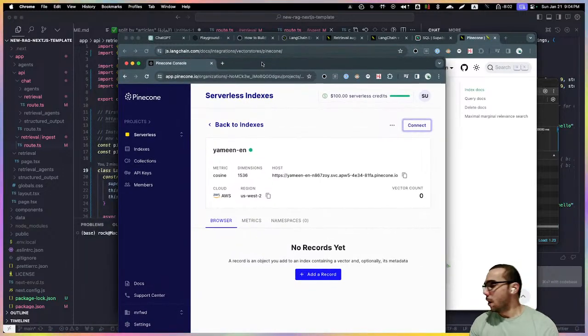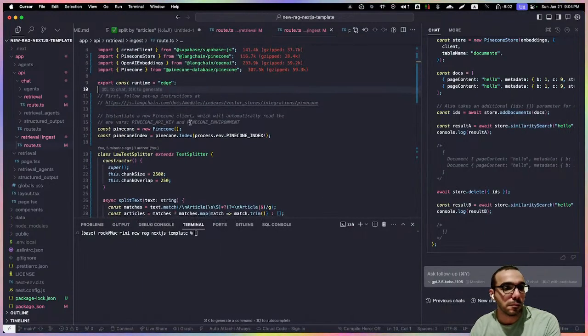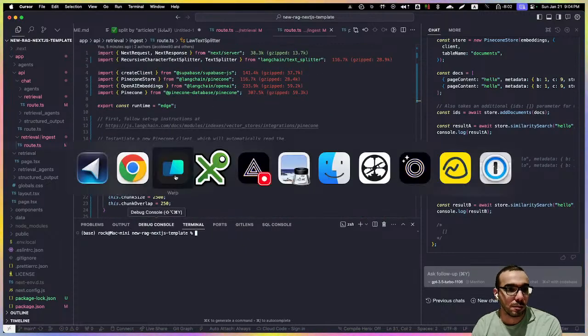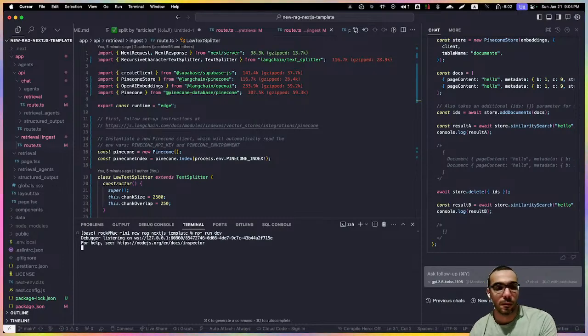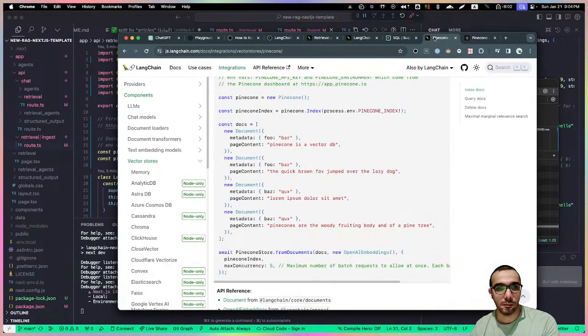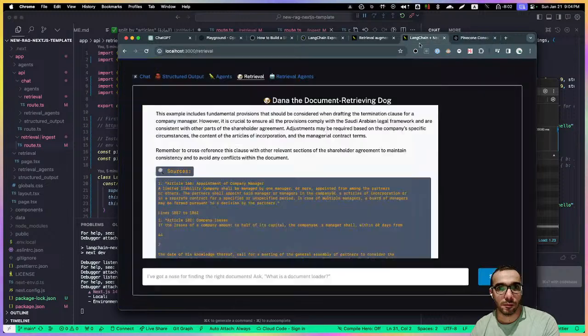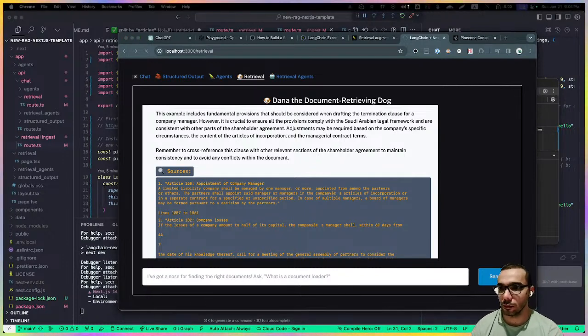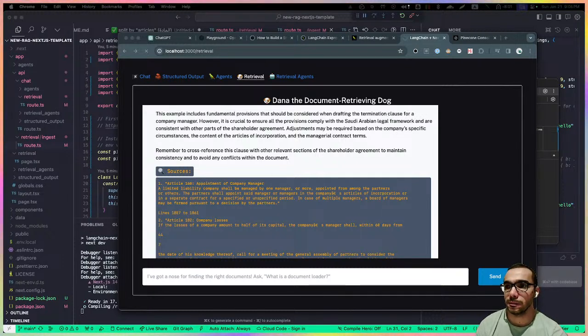And now I think we're ready to go. So let's just run this up and see. So first things first, we're going to need to paste in the text of the law.